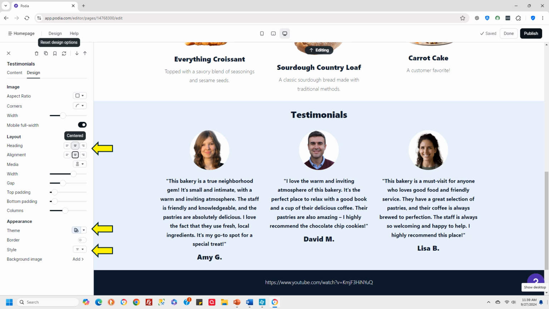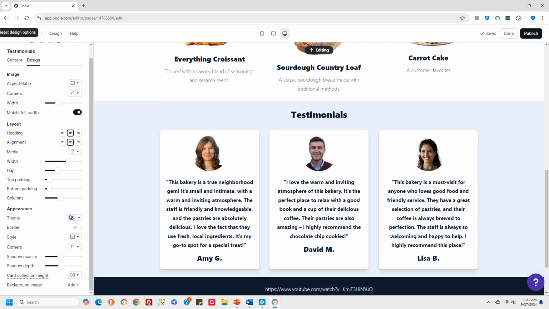We also clicked the theme button and selected the light background and the style button to select the card style. That completes the testimonial section. The light theme will cause the sections to have alternating background colors. You can see that the card style created white boxes with shadows for each testimonial, creating a nice look. We have one last section for the homepage, the location and hours section.